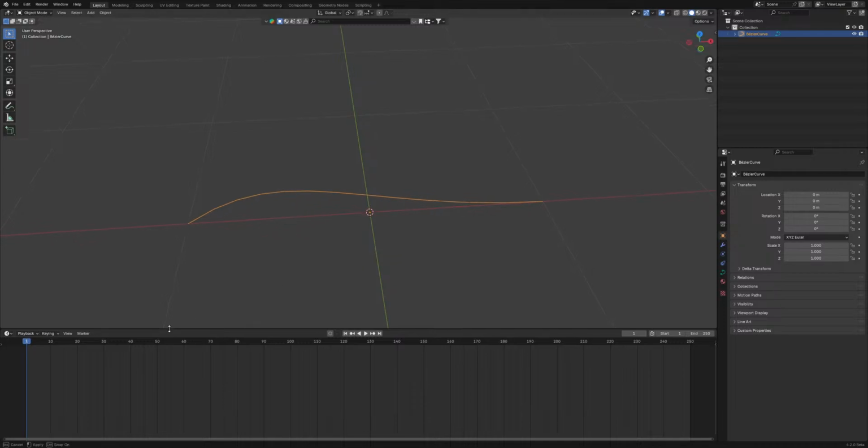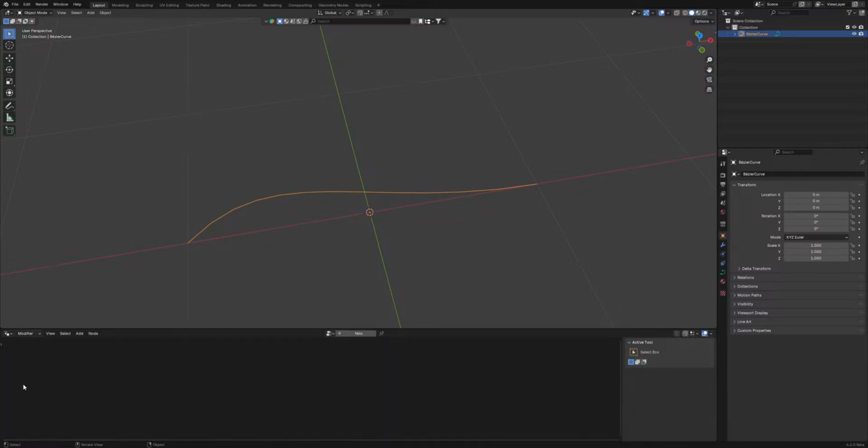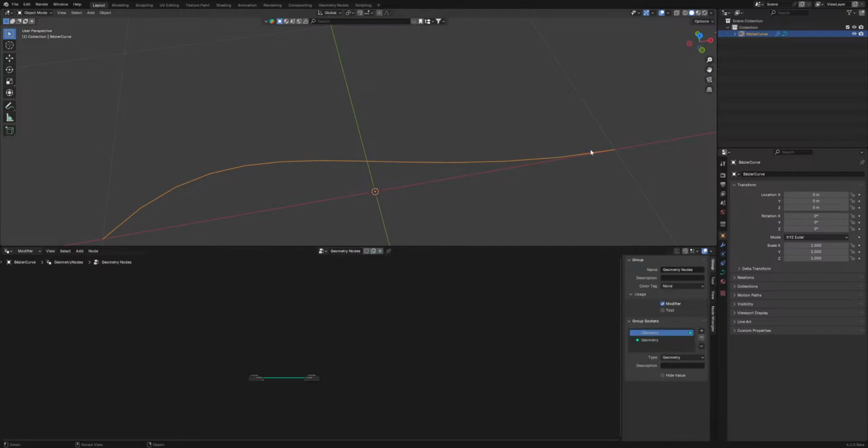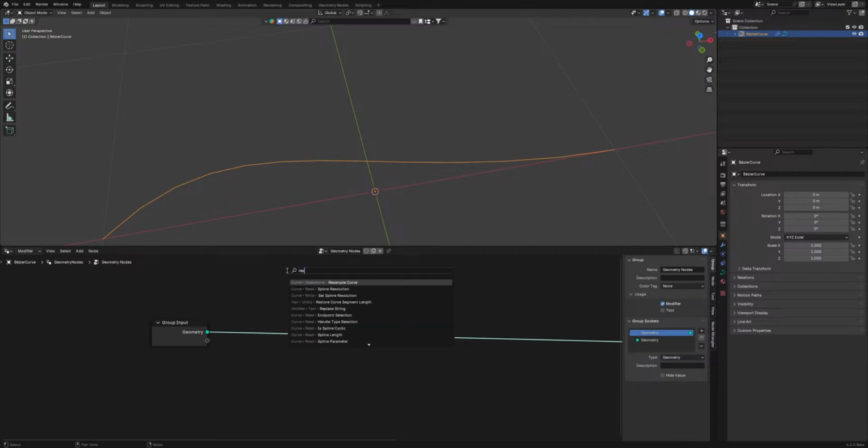So we have our curve, and we want to go into the Geometry Node Editor. From here we're going to apply a new geometry node setup to our curve. I'm going to try to just get the gist of it really quickly here. Okay, so we have our curve, and first things first, we need to resample it.